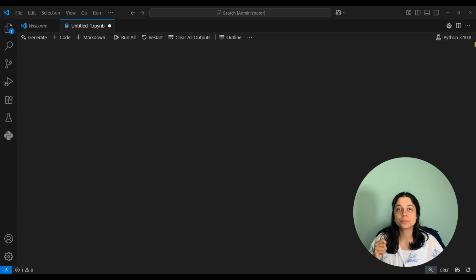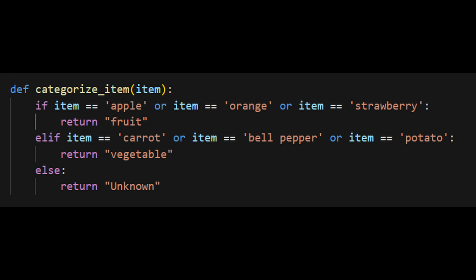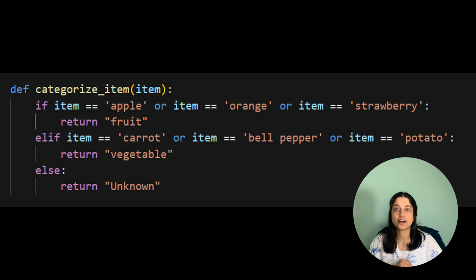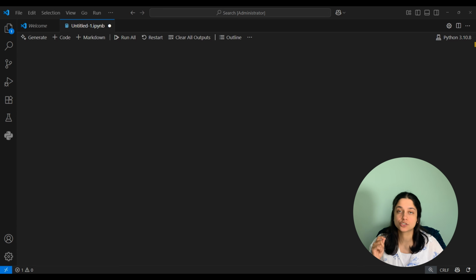In today's video we're going to cover functions. A function is a block of reusable code that performs a specific task. Here's what a function looks like, and in this video you will learn what all the parts of this function are, how to write one yourself, and some best practices when it comes to functions. So let's get right into it.